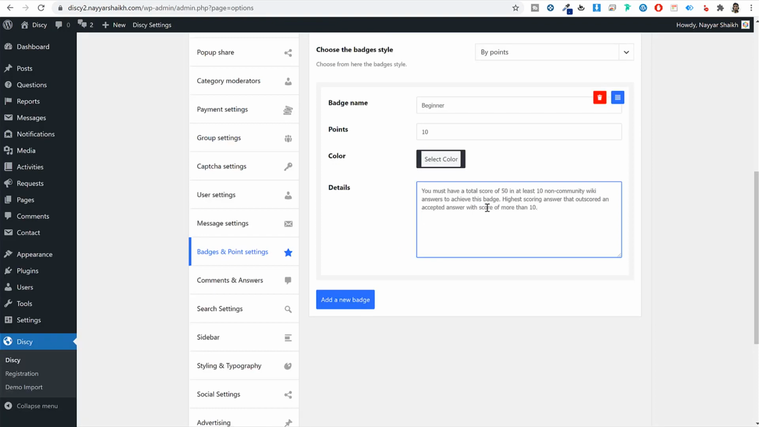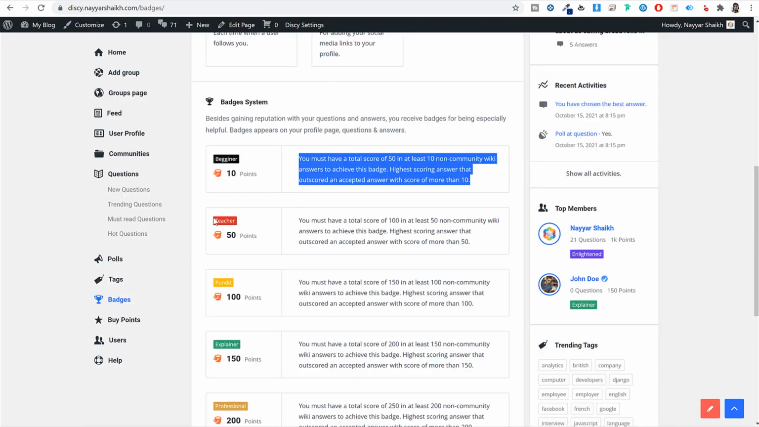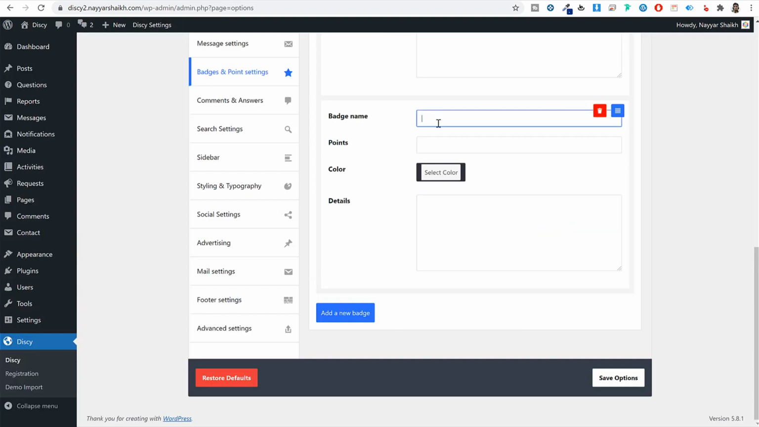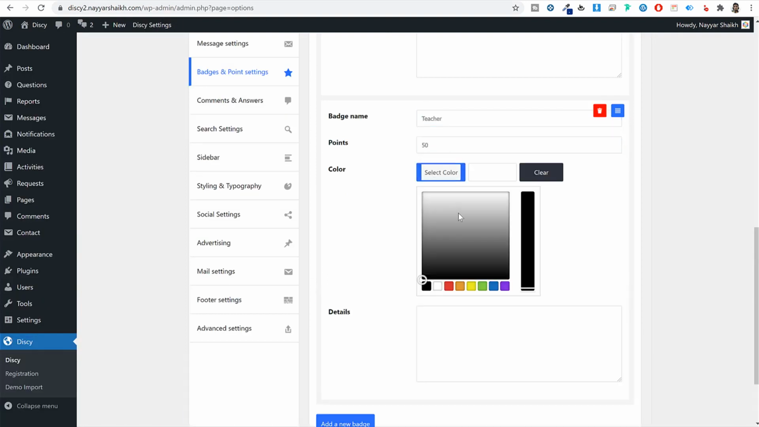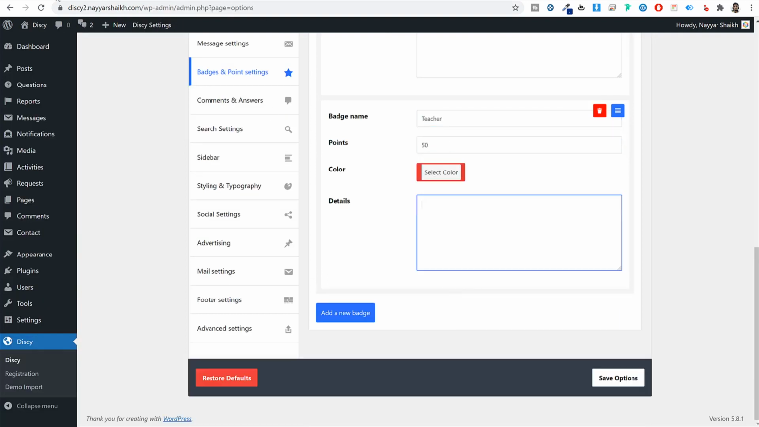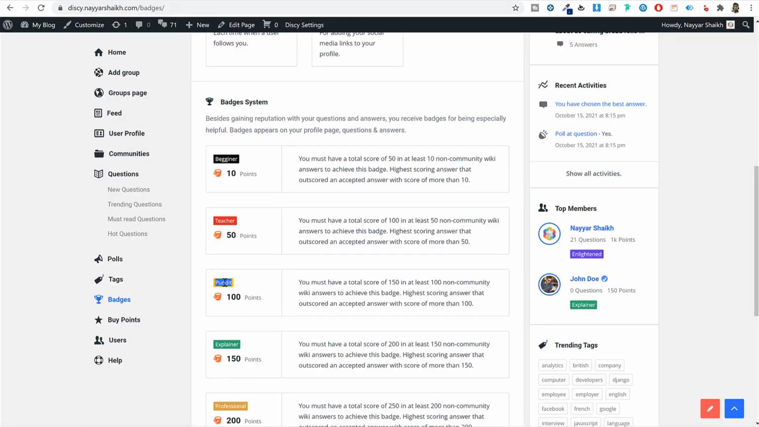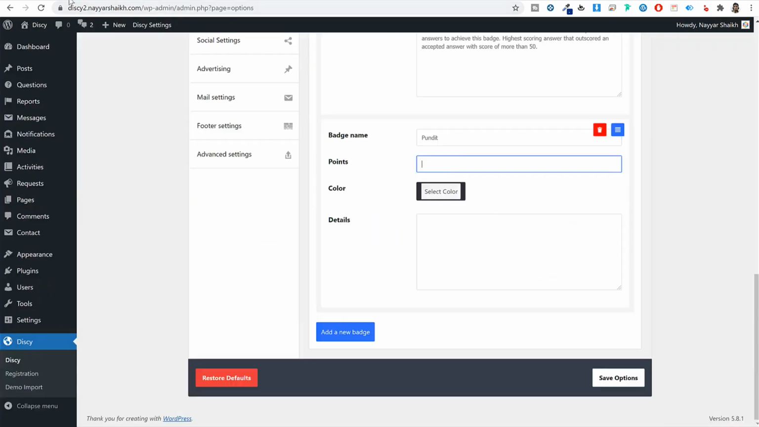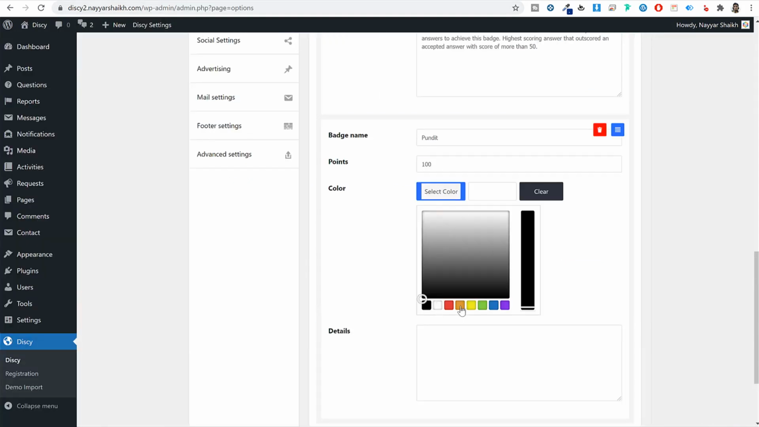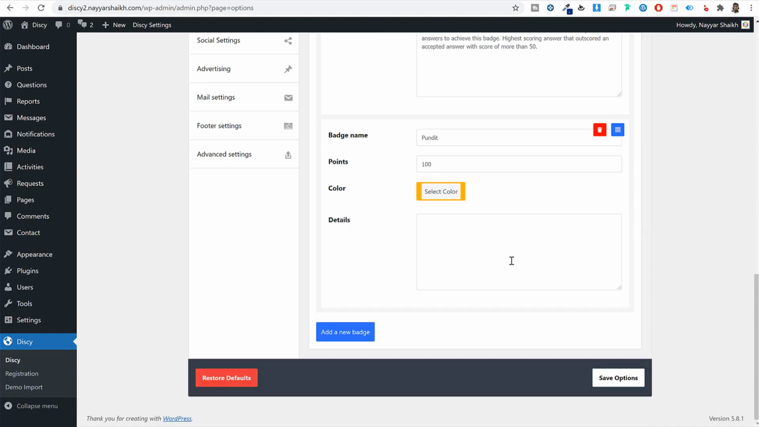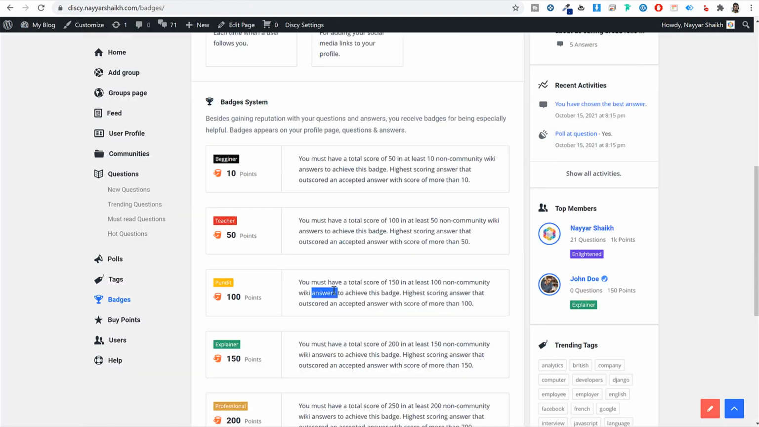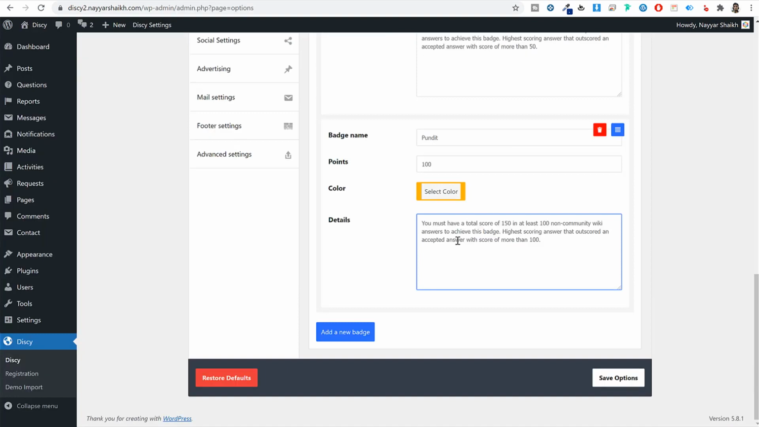All right, let's add one more. Click on add new badge. This is teacher. So once you have 50 points, you can have this teacher, and the background color is this red color. And then we have this text, this details thing over here. So I'll add this thing. Let's add one more. Let's add this pundit. So once you have maybe 100 points, you can get this pundit badge. Let's change the color, this orange type of color, and let's copy some text. So once you get this much point, you can get this badge. Now click on save options.